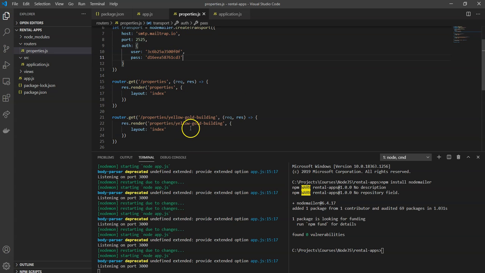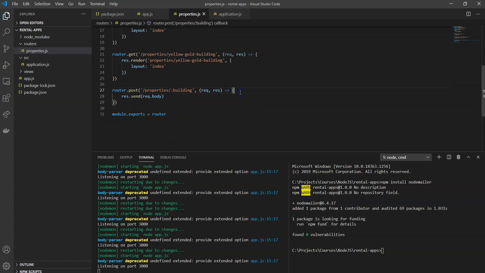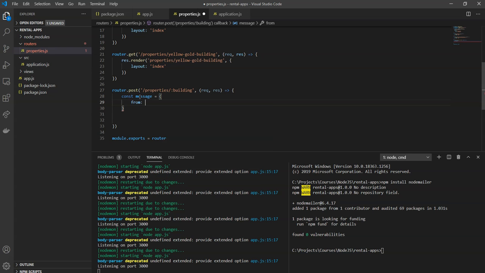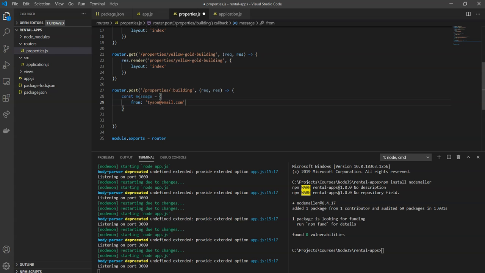So properties. Down in here, we're going to set up to send our mail and whatnot. For now, we'll get rid of this. We don't need this right now. But we want to compose our message. So message is going to equal, and then we'll put in our from. In this case, we'll just say from Tyson@email.com. We'd probably just mail it to ourselves because that's what we want to do.